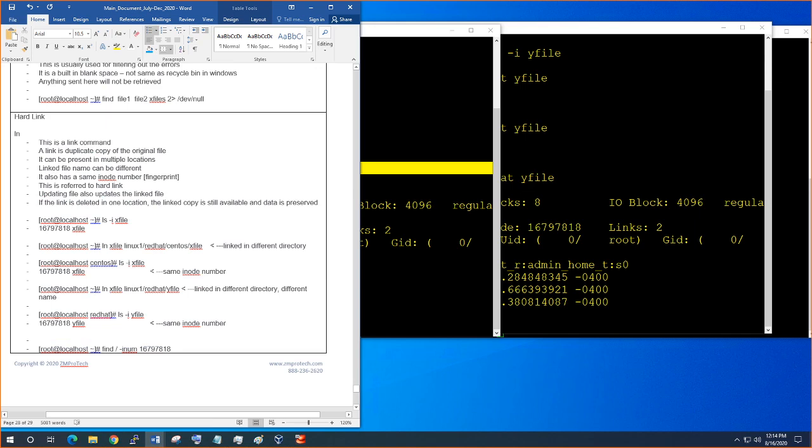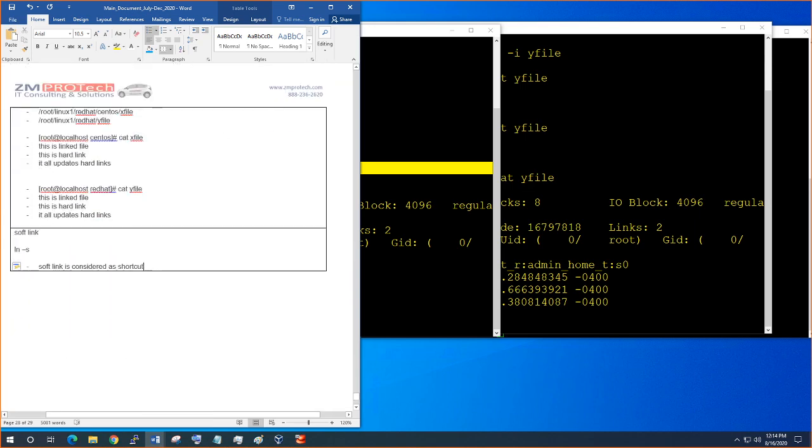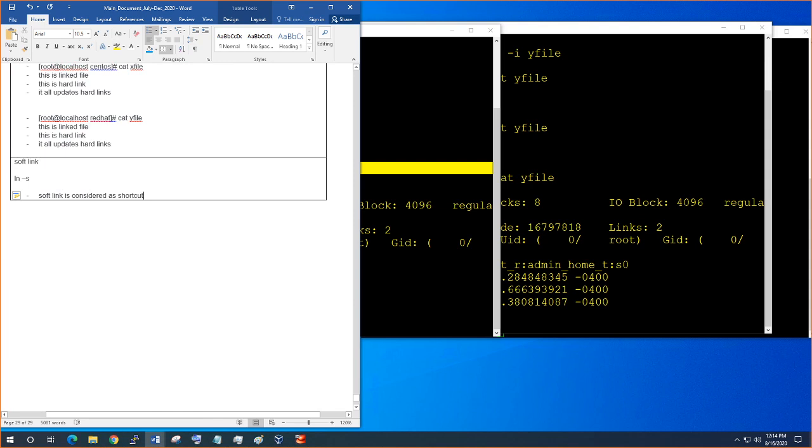The soft link is considered a shortcut to the file. And soft link is also known as symbolic link, or symlink. Most of the time at your job, people will ask you what's the symlink. When there's a symlink, that means soft link or symbolic link.